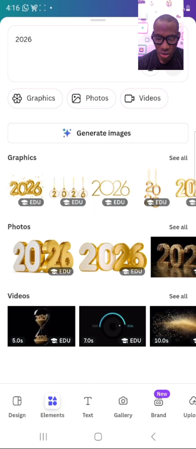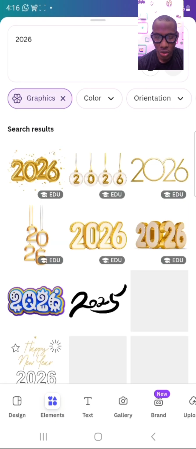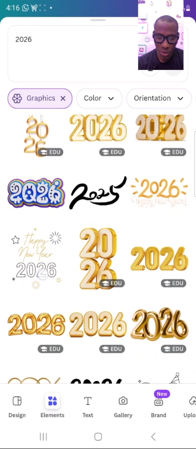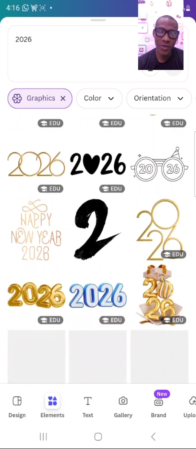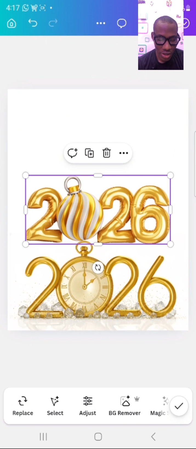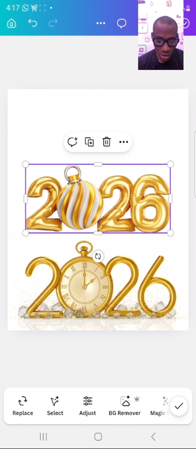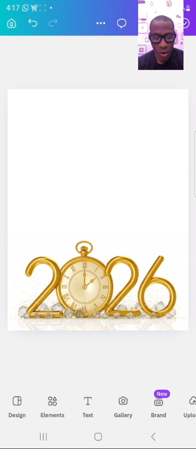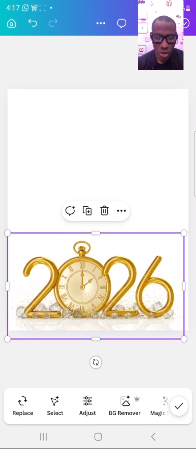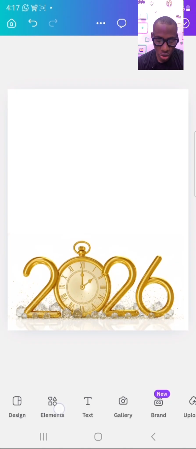And you have the elements: we have photos, graphics, and videos. These are options. If you are doing video editing, you pick the one for video. Photos are real-life photos. This is graphics. You can see a lot of options it's bringing, even some already designed. I can pick as many as I want to use. No problem. So that's the first thing.